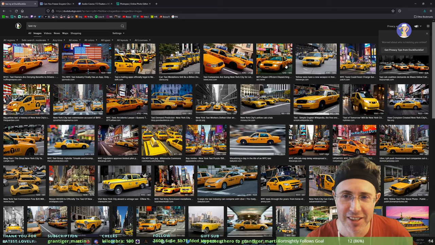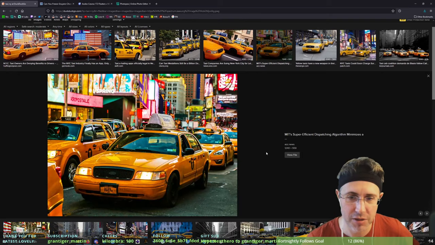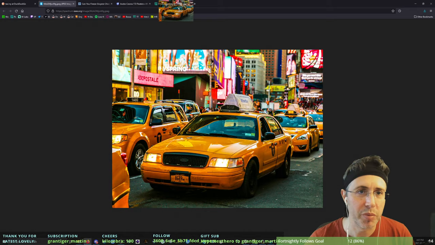Let's put a New York City taxi here. How about this? It reminds me of Grand Theft Auto, that I have to play Grand Theft Auto. Let's see, just a classic New York City taxi. We'll just take, I don't know, this one here. All right. Where's Photopea? Photopea is right there. I'll put in the New York taxi.